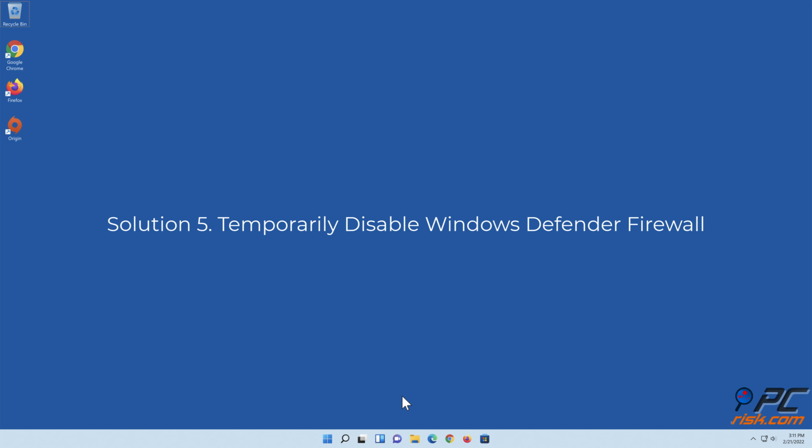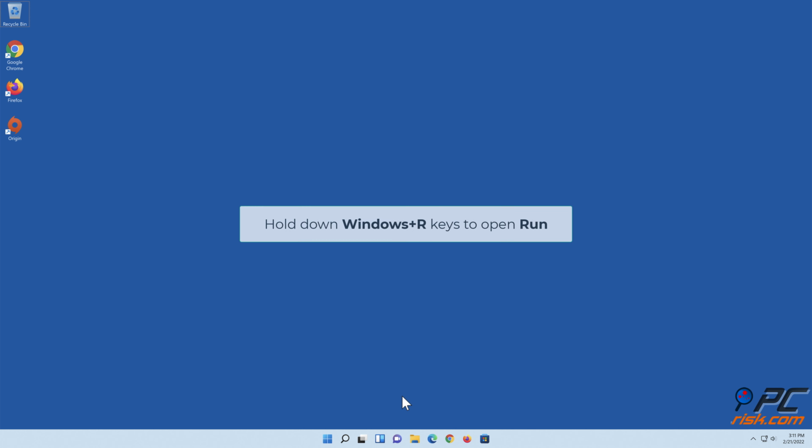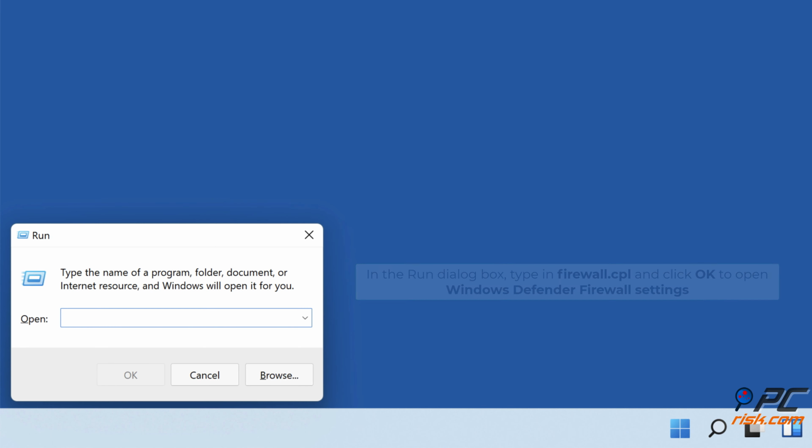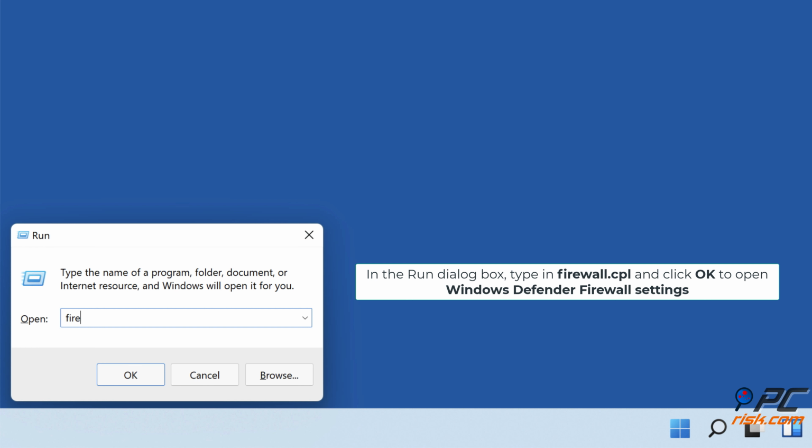Solution 5. Temporarily disable Windows Defender Firewall. Hold down Windows plus R keys to open the Run dialog box. In the Run dialog box, type in firewall.cpl and click OK to open Windows Defender Firewall settings.